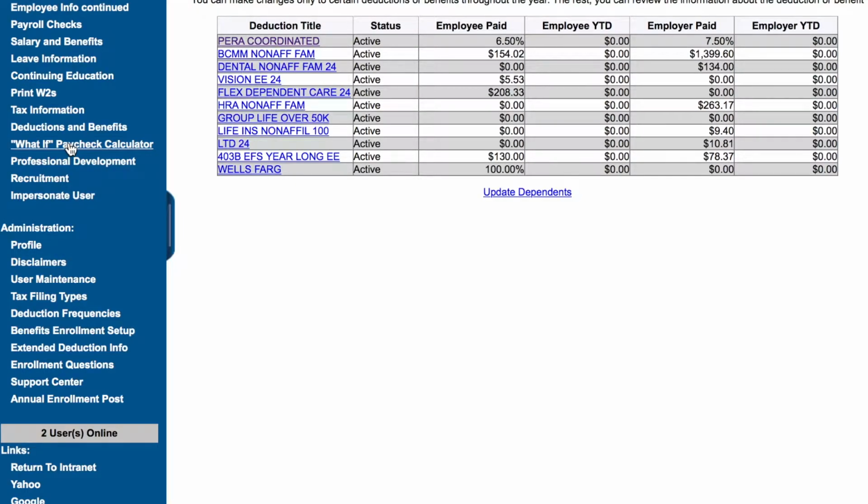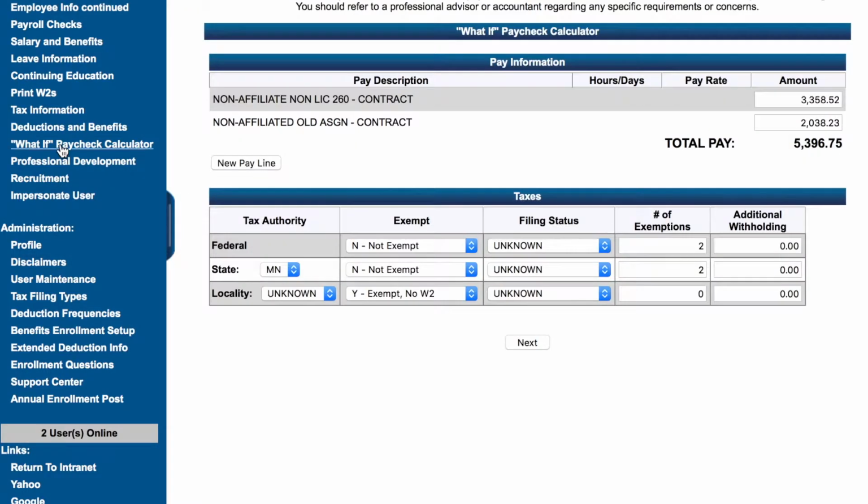The What If Paycheck Calculator is where you can play around with your paycheck and your tax withholdings, and then hit Next, and it will calculate out what your new paychecks would look like.